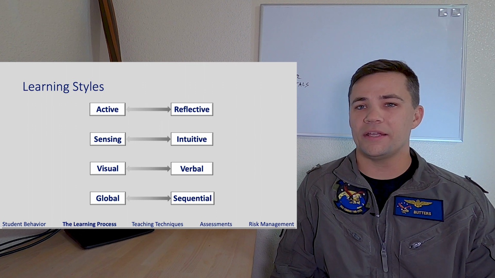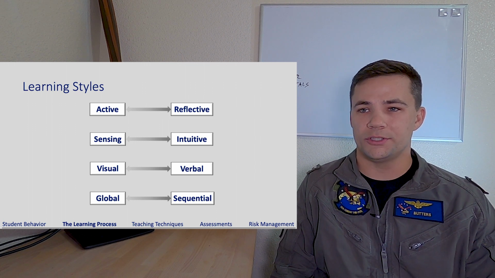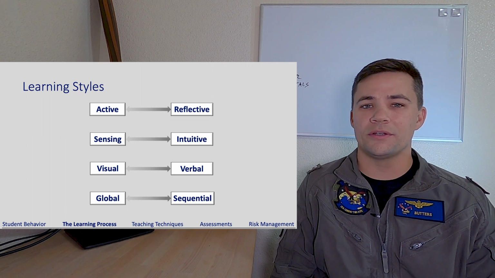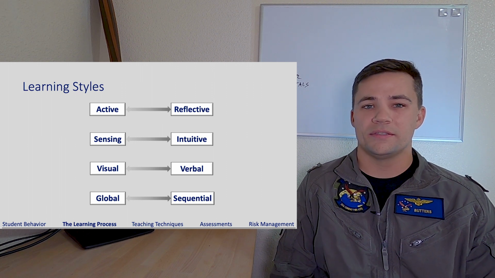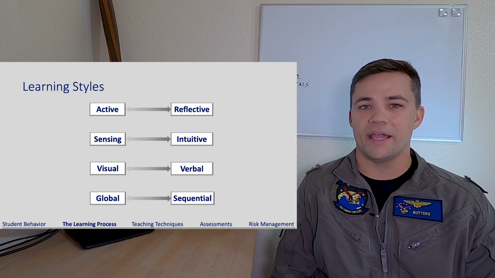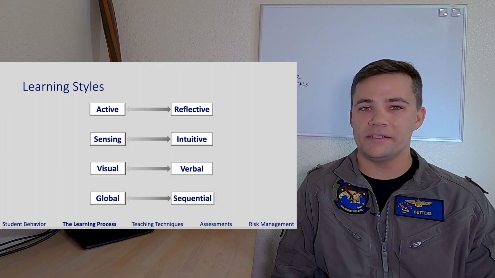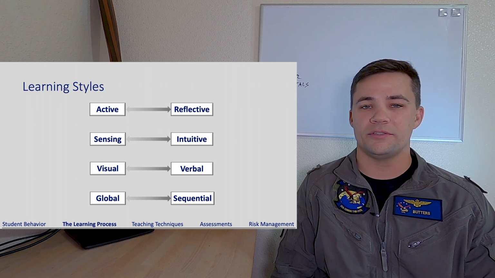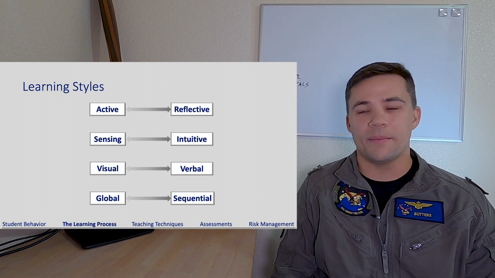And the last pair is global versus sequential. So a sequential learner is someone who's going to learn things best step by step. Step 1, step 2, step 3, and you'll see as they get each individual step, their progress is obvious. You can see how they're making progress, you can see them improving step by step.